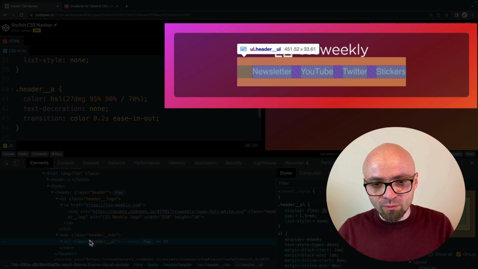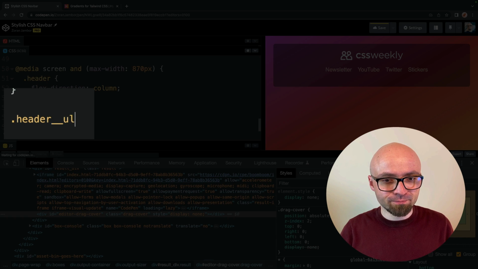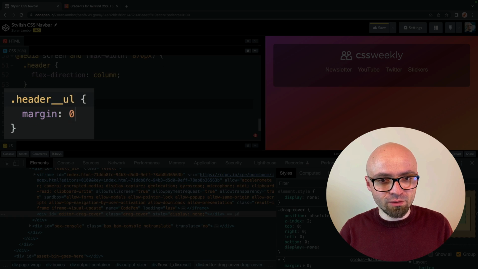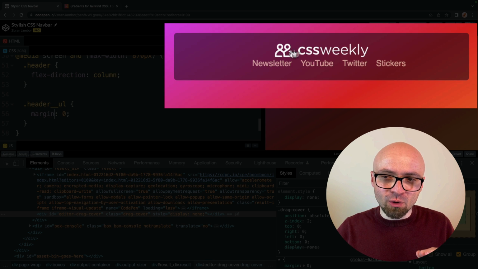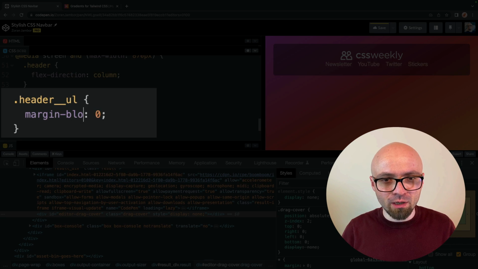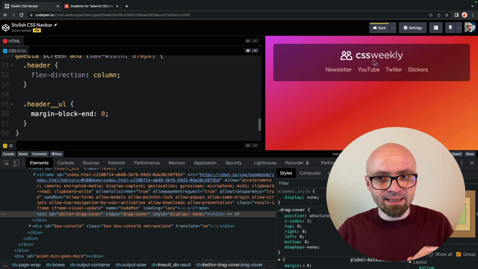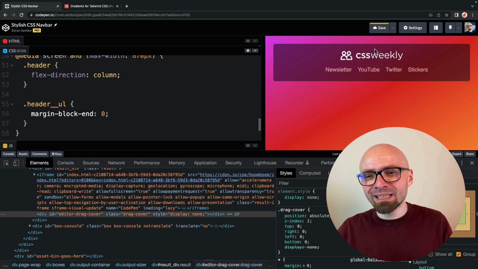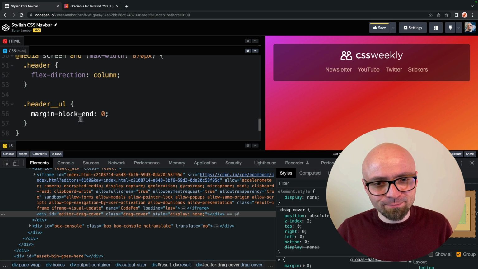So what we want to do is remove that particular margin. I will set header UL margin 0. And this is not what we want. We actually still want to have space between logo and navigation, but not between navigation and the edge of an element. So we'll actually set margin block end to 0, while the margin block start will stay exactly as it was before. And now I'm thinking that we need to tweak top and bottom padding a little bit, add a little bit more space to it.